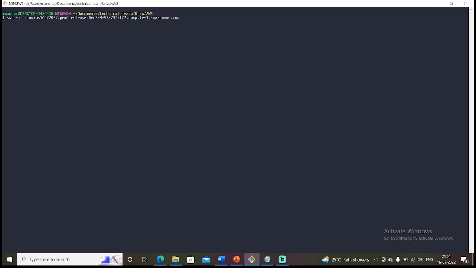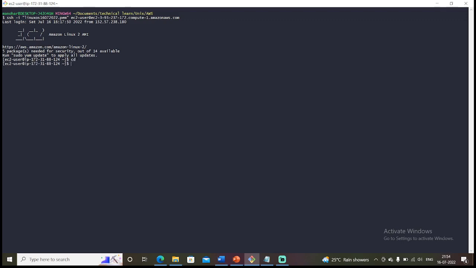So let's wait till it gets connected. We can see that here ec2-user is the username and this is the IP address of the server. We can execute all our Linux commands here. So let's start with cd and press enter. We will go to the home directory. With pwd, we can see that we are in the home directory of ec2-user.